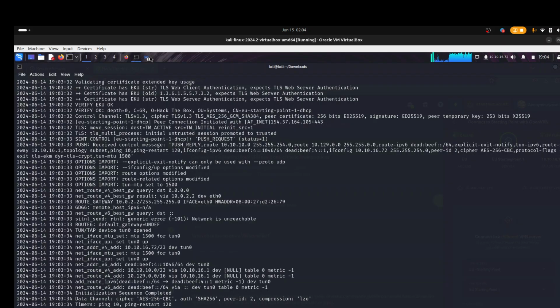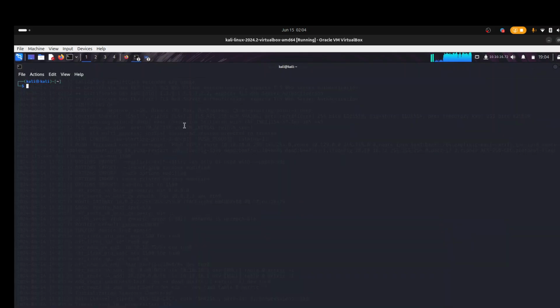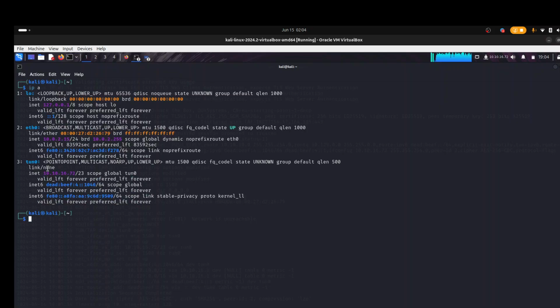Then also, to confirm again, we can open another terminal. Type ip a. Then you're able to see your tun0, that is 10.10.16.72. So you can see that tun0 means you are using a tunnel, and you are using 10.10.16.72. So what do we do next?